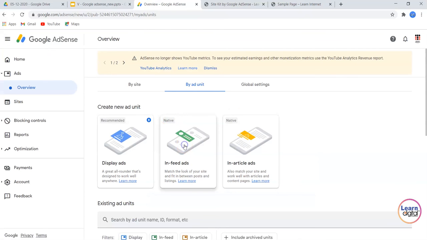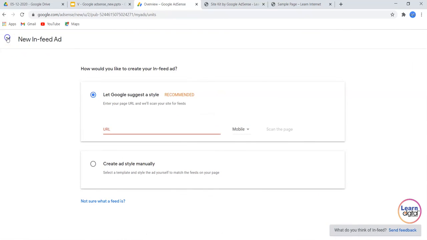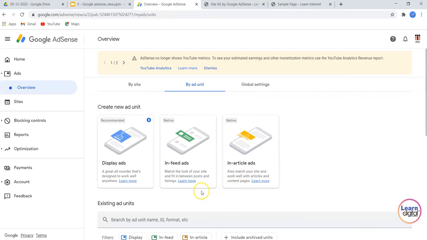You can go for in-feed ads. You can go for in-article ads also. So what are in-feed ads? They match the look of your website and fit in between the posts and listings. If you have listings in feeds, people will keep on scrolling, so they'll be able to see the advertisement in between the blocks.